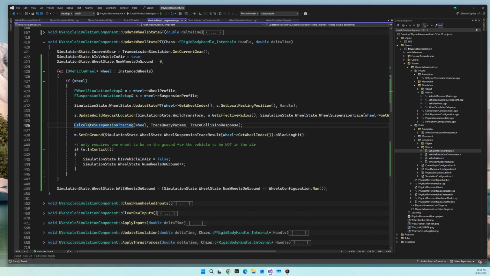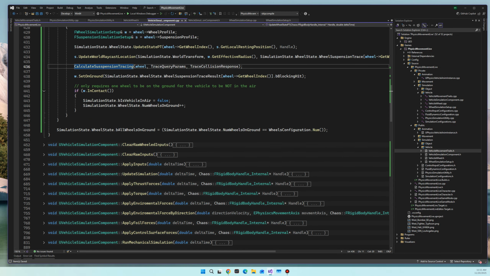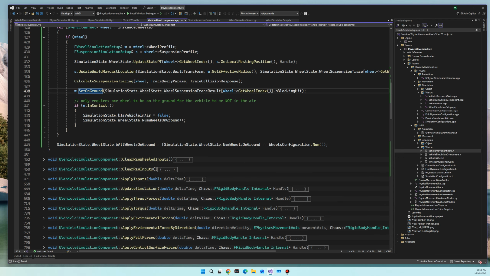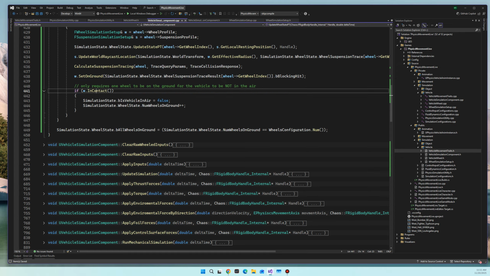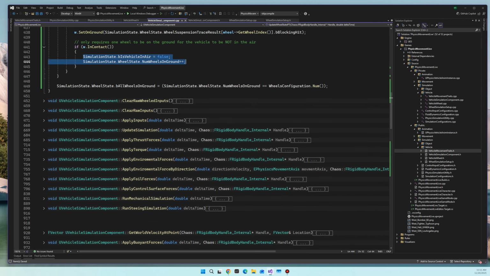So we'll update that, update the suspension tracing, and then based on that, we'll determine whether we're on the ground or not. So this is the blocking hit. If there's a blocking hit, it'll tell us if we're on ground or not. If there's no blocking hit on that wheel, then we're in the air, and then we'll check to see if the wheel is now set to in contact or not, and that's where we'll do this information here. And then this is where we'll set the all wheels on ground based on this and the number of wheels in the configuration.